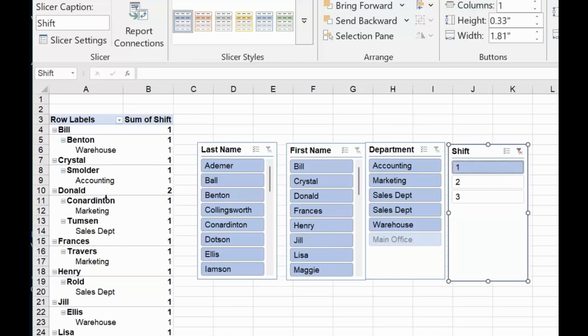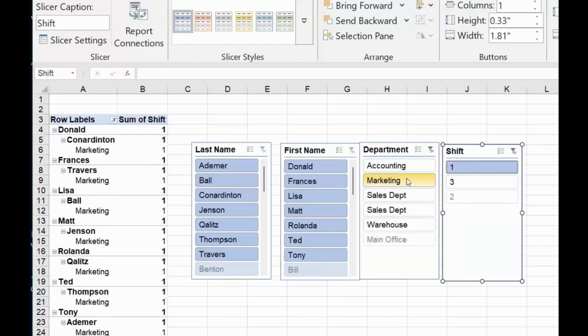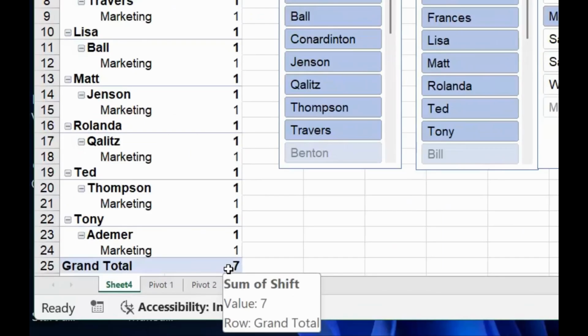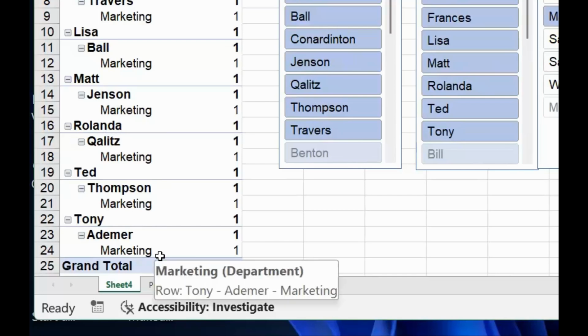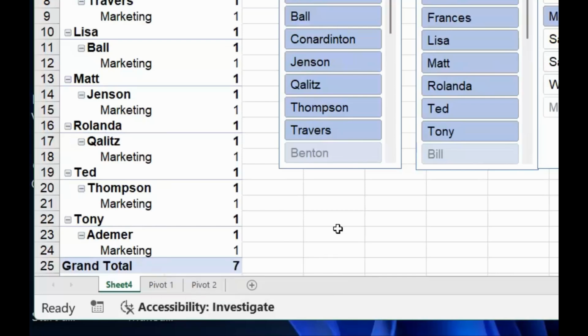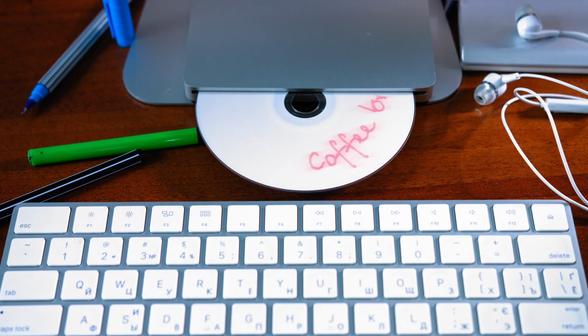So you can see that Donald works in both accounting and marketing. So now we're going to select marketing, and then you can see on the left-hand side, now I have all of the people that just work in the marketing department in shift number 1. Grand total is 7. So I have 7 people, shift 1, and these are their names that I've extracted out of there. So I hope this explained how to extract the data that you need out of a large table.